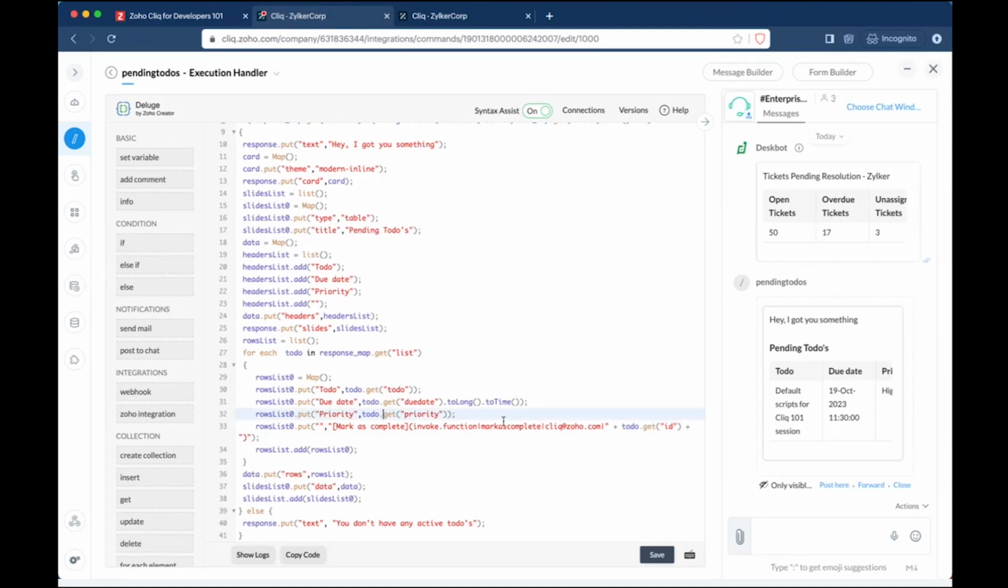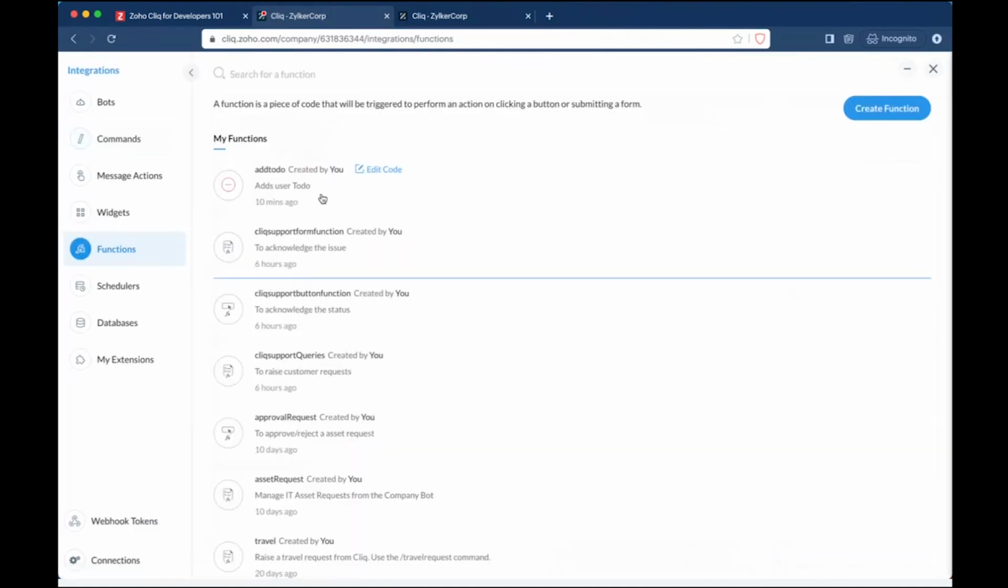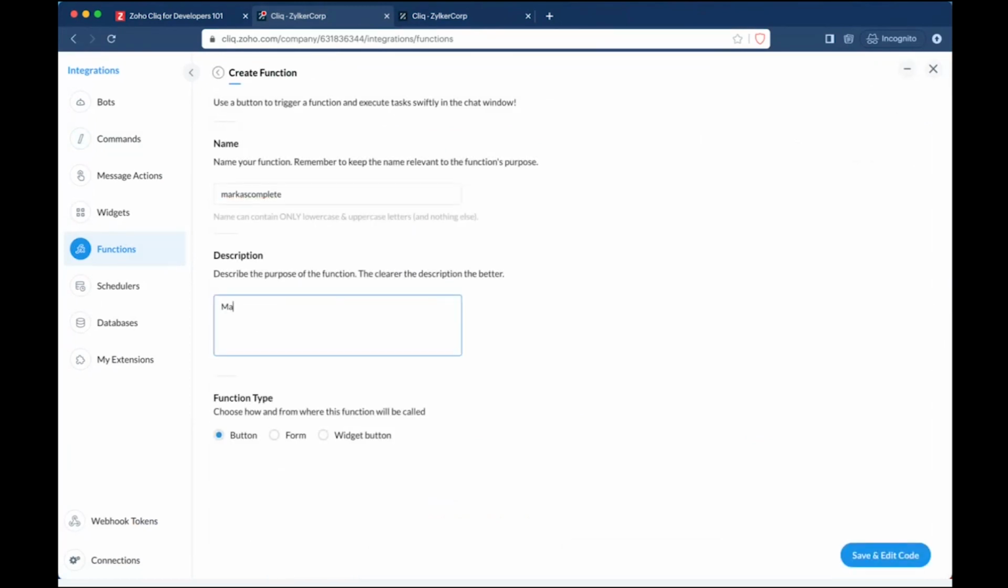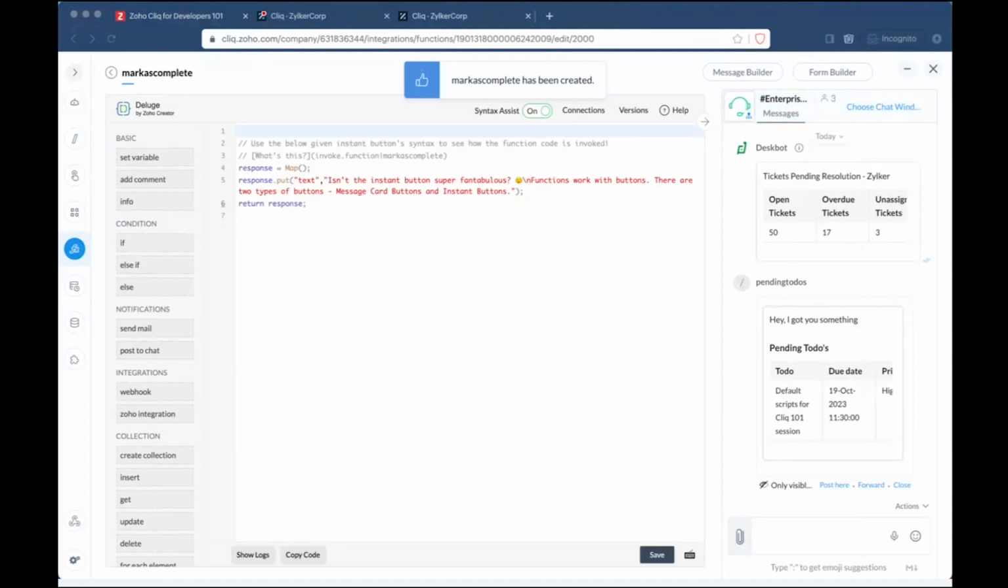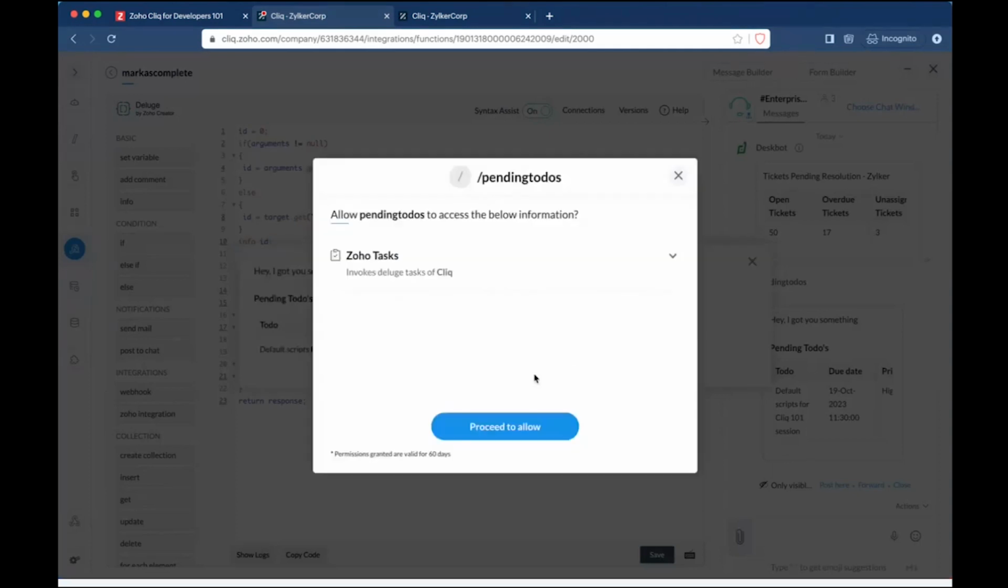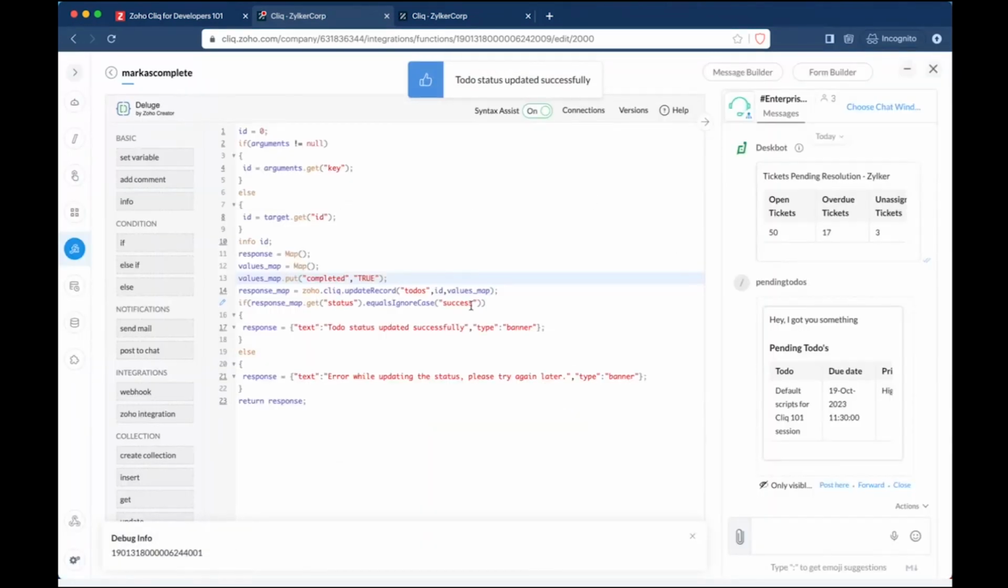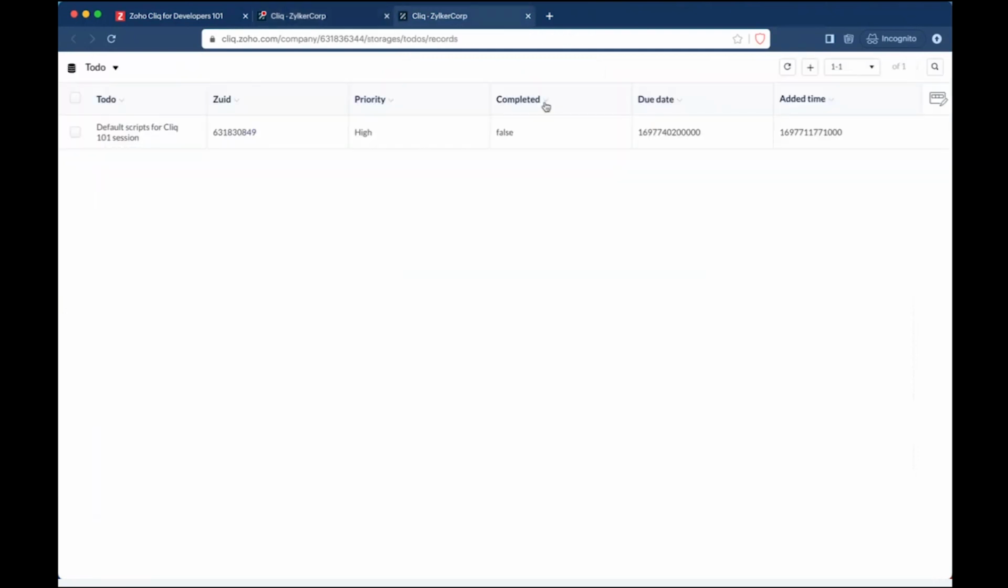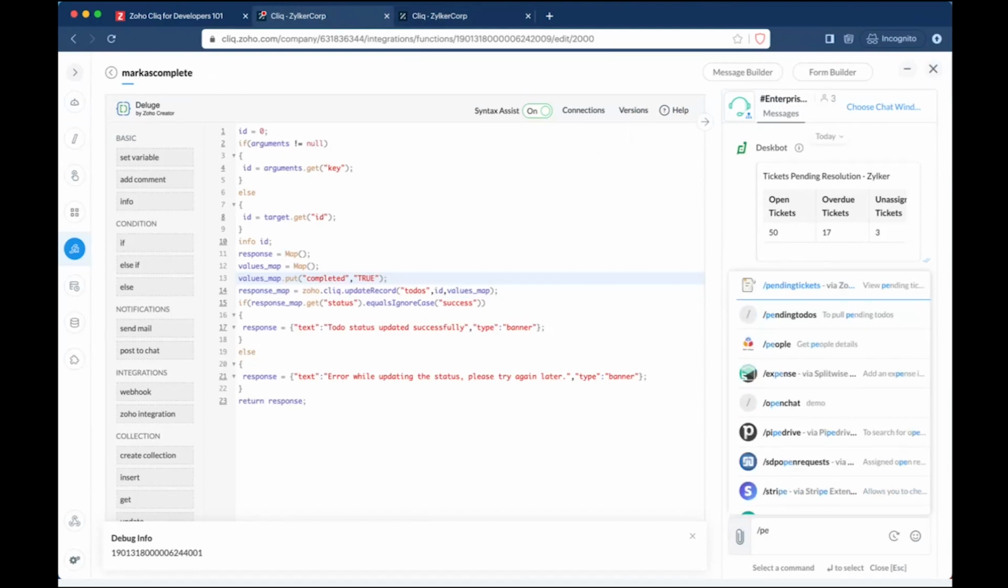So let me create this function by navigating to function section and leave the function type as button and replace the script which I have written already. So let me try marking this as complete. So once I click on mark as complete, the to-do status is updated. So let me check my database. So here the completed status is false. On refresh, we can see that status is getting changed to true. So let me trigger this pending to-dos command again.